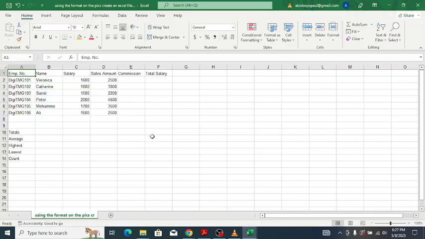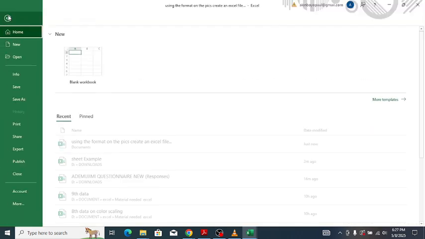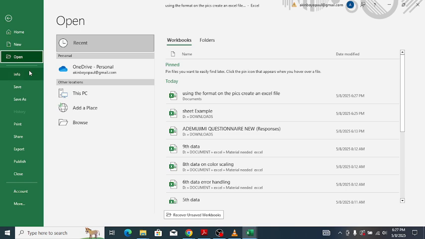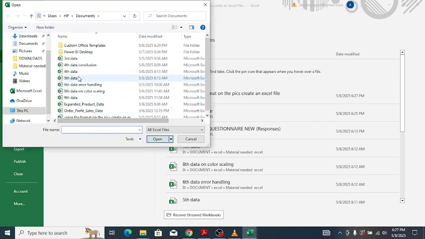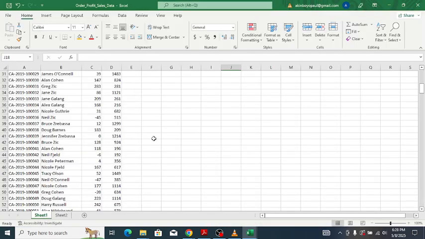I want to open two at a time, so we can just work on that together. Then we have browse. Then now we have our data. Everything is being opened now. We have all our data here.